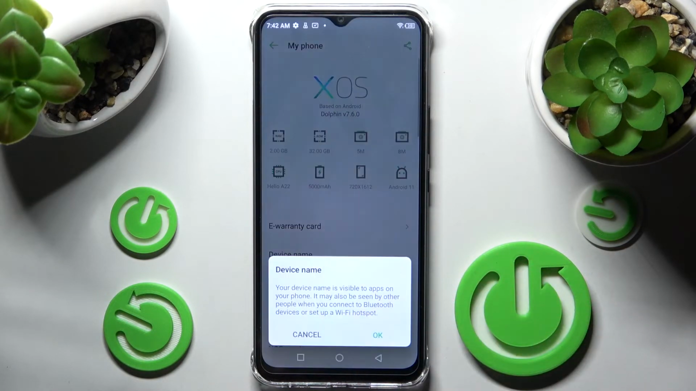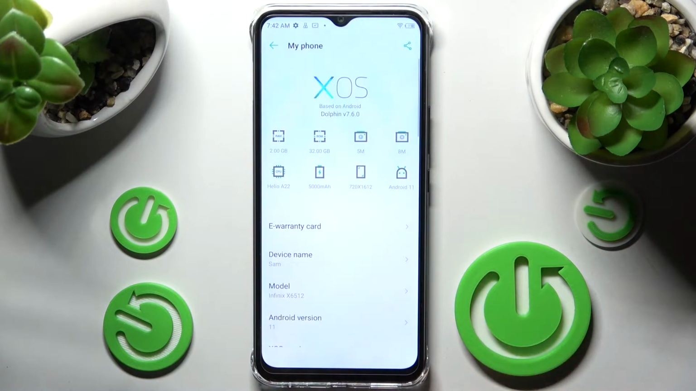And now, as you can see, after a couple of seconds, when I click OK in this device name pop-up, name of my Infinix has changed.